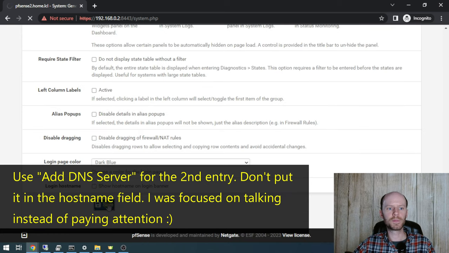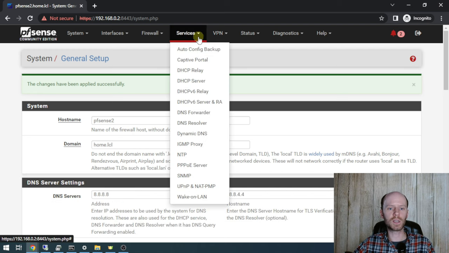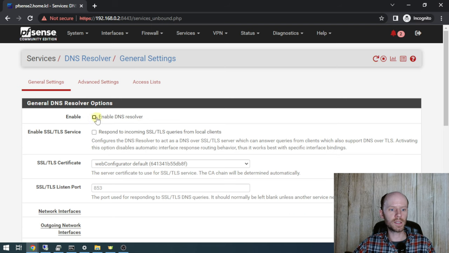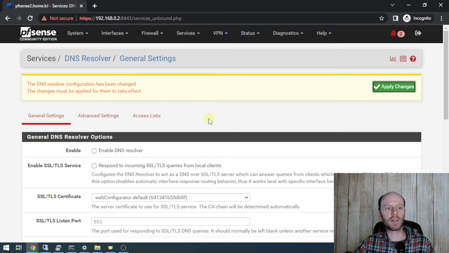Click save. So I don't run a DNS server locally, or at least I haven't run a DNS server locally. So I actually set up DNS forwarding instead of DNS resolution. So I'm going to come to the services menu, DNS resolver, going to uncheck the enable box. And this is something I may reconsider with this new hardware. I had performance problems with the Netgate 1100. It was just a bit slower than I would have liked.